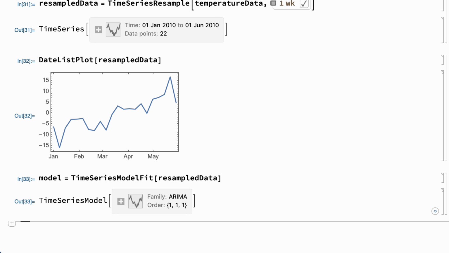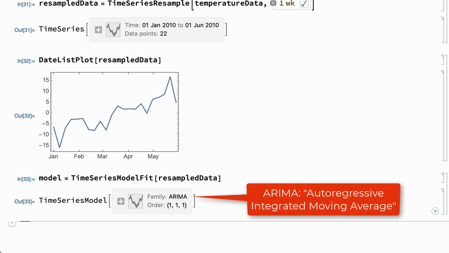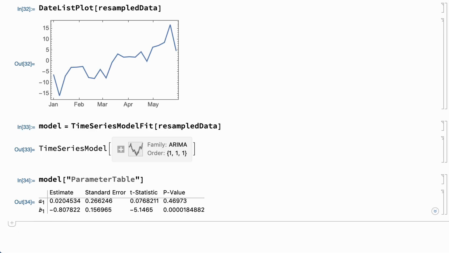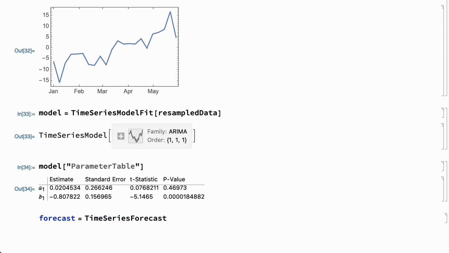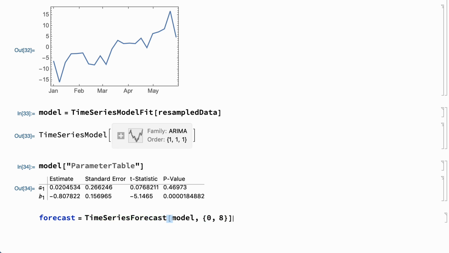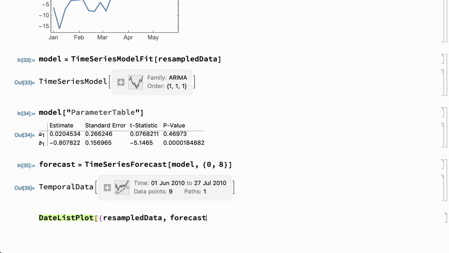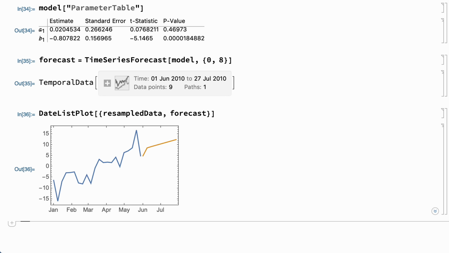The display shows that the function chose a model called an ARIMA model, which stands for an autoregressive integrated moving average model. This shows some basic statistics about the parameter estimates in the model, and this shows the time series forecast function used with that model to compute a forecast for the next 8 time periods, which here is the next 8 weeks. The result displays with a head of temporal data, but it's actually the same time series data structure as in earlier examples, and in fact the time series expressions in those examples also have a head of temporal data. This shows a plot of the original data and the forecast on the same plot.